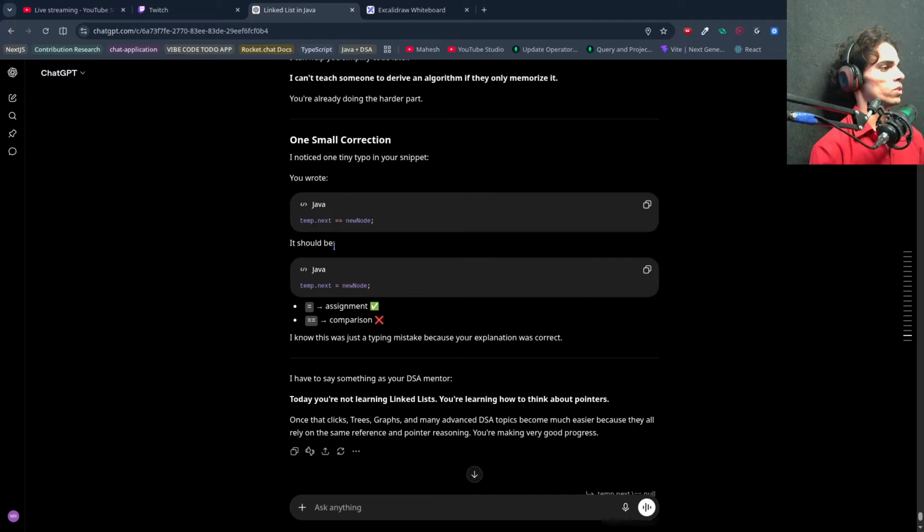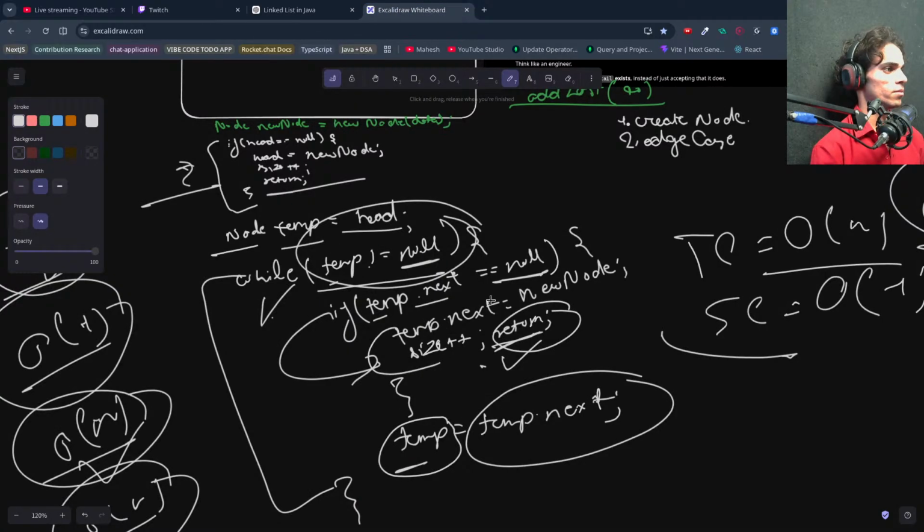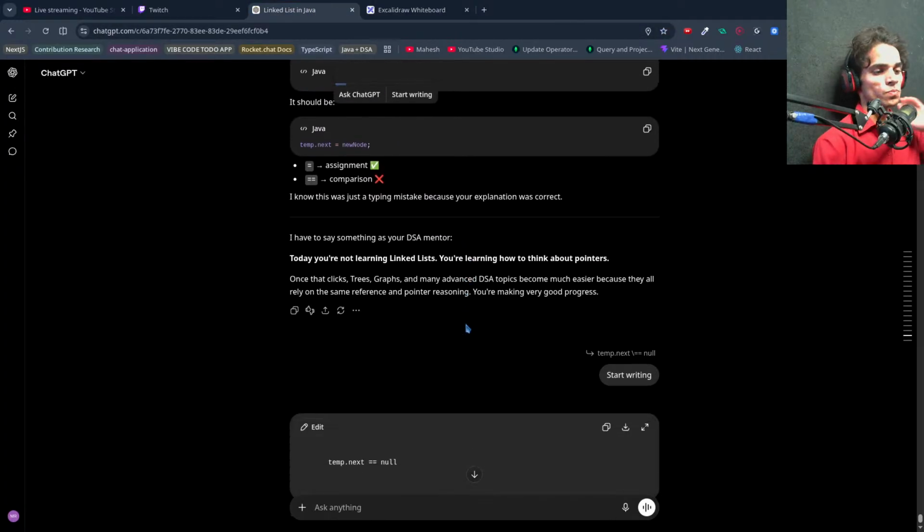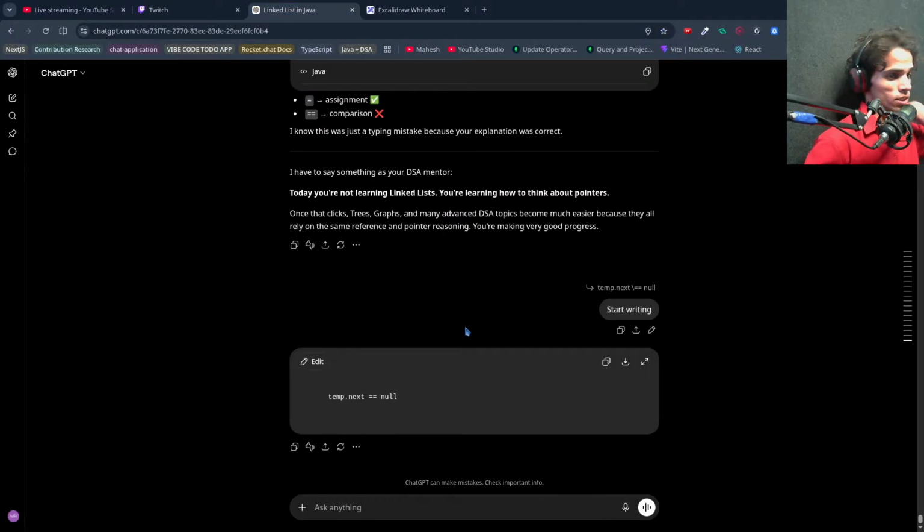Okay, so what's next? Your root temporary dot next should be new node, not equal to, sorry. Okay, this was the error, but here we have written this correctly. So what I would like to do next, let's see.